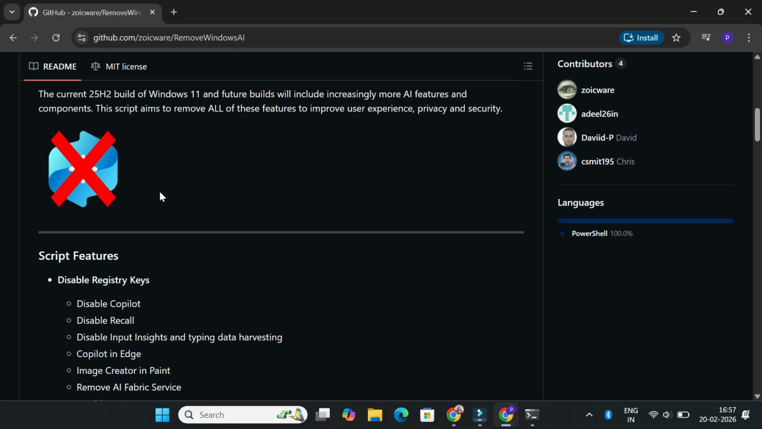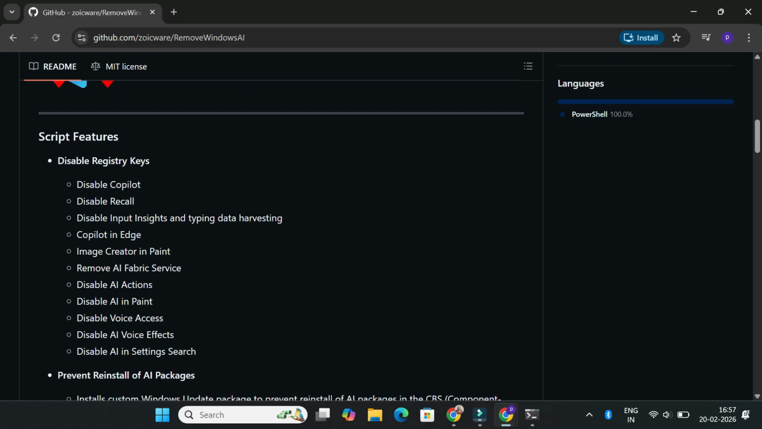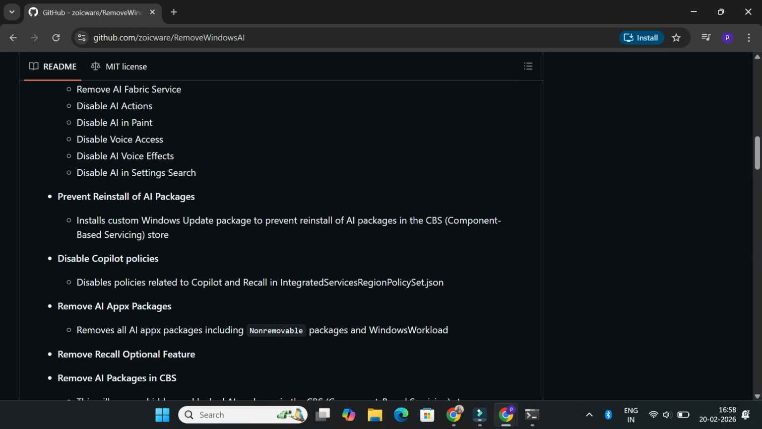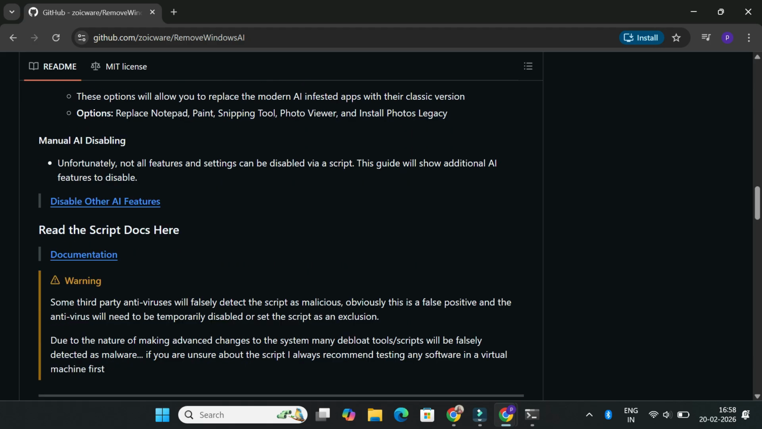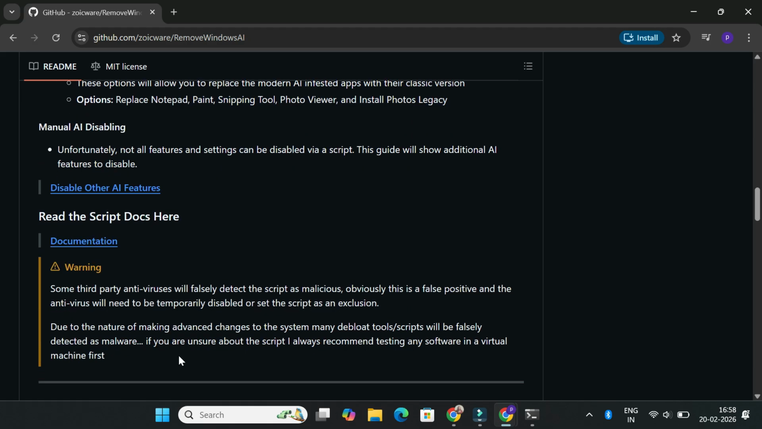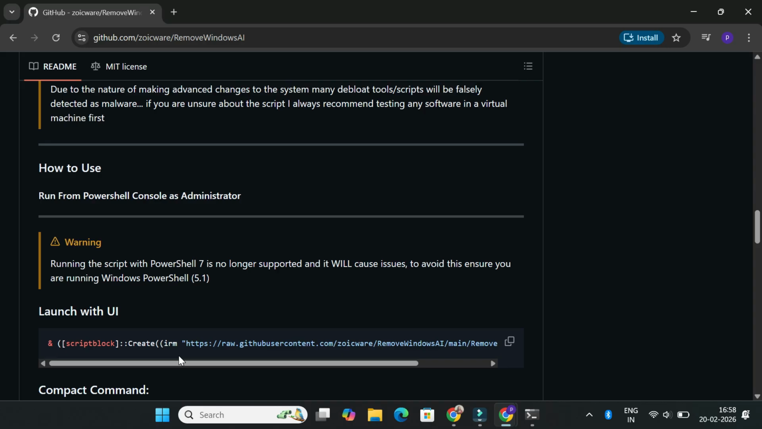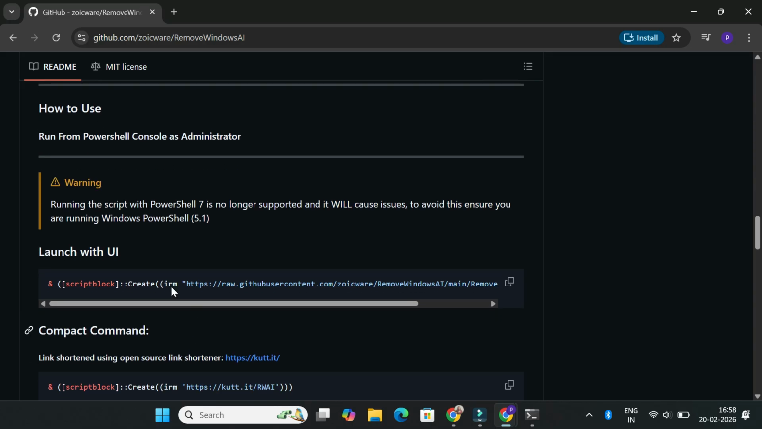Here, it clearly explains what this tool does, such as disabling Copilot, Recall, Copilot in Edge, AI Image Creator in Paint, AI Fabric Service, AI Actions, and other AI-related components in Windows 11. Now, to download and run this tool, scroll down a bit. Look for the section where it says Launch with UI. Here, you will see a command.